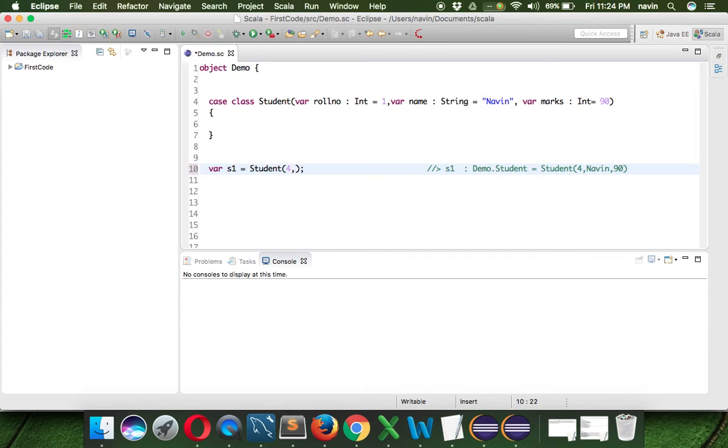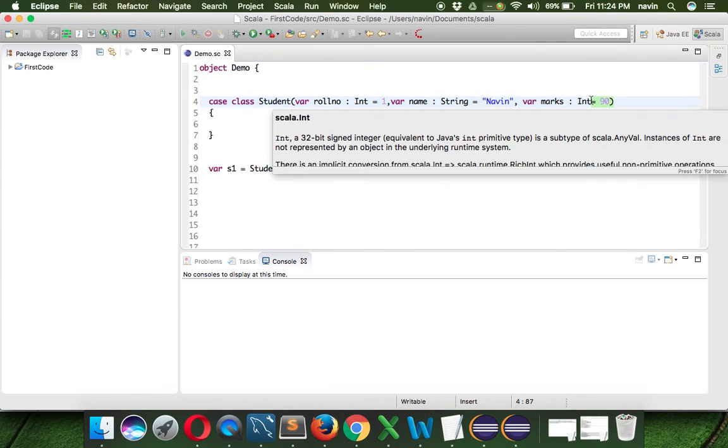So we can pass 2 parameters here. I can say this is 4, and this is Rahul. So I'm not specifying the third parameter. So I'm specifying only 1, 2. I'm specifying this is 4. I'm specifying this is Rahul. So this will be taken as default.